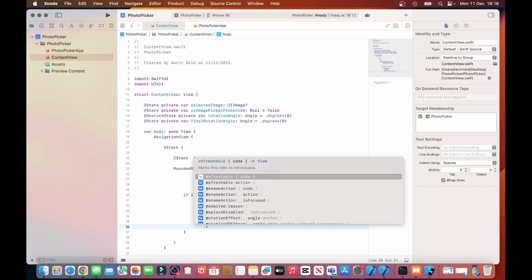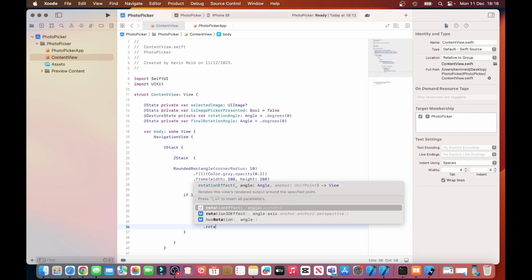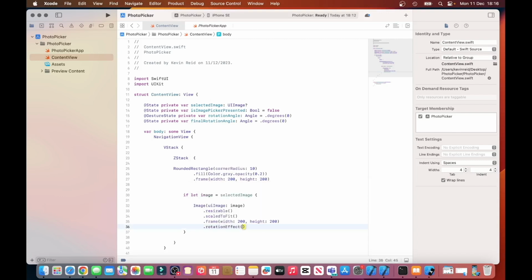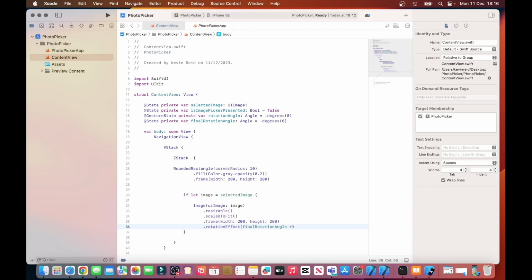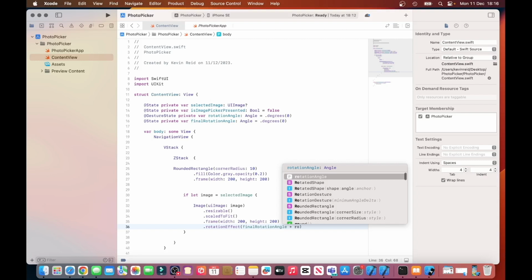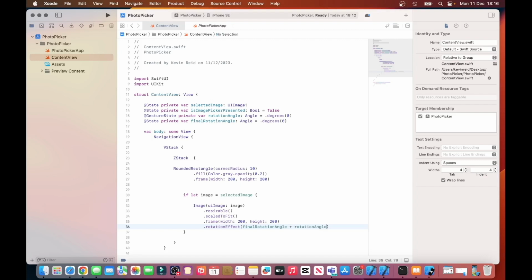.rotationEffect finalRotationAngle plus rotationAngle. And what this line does, it will rotate the image within the component, and then it will align it to the degrees that you state when you're pressing the plus and the minus button.